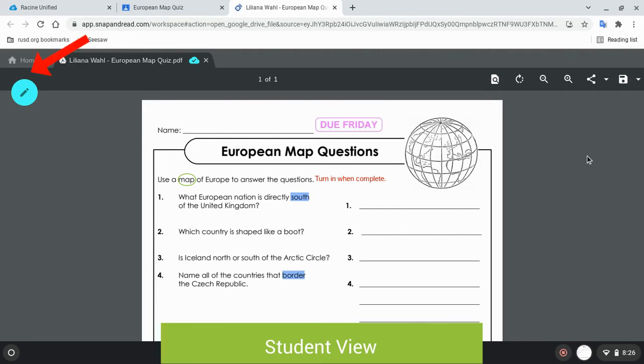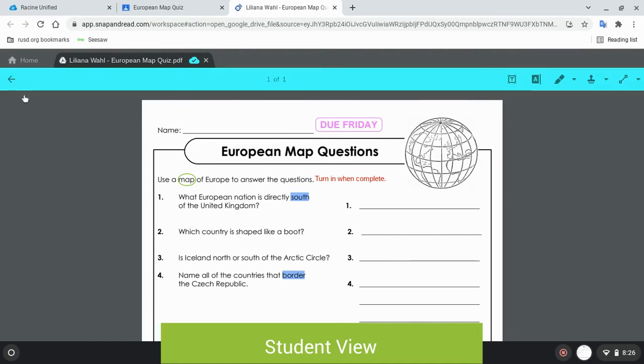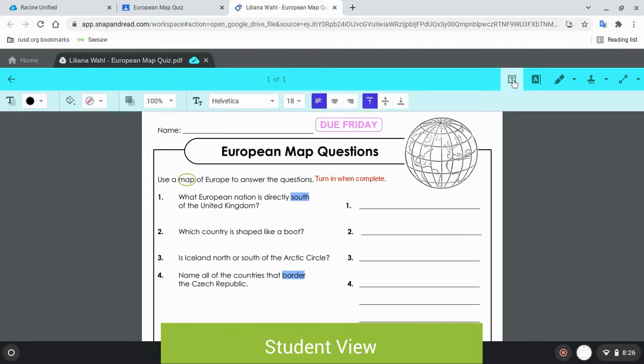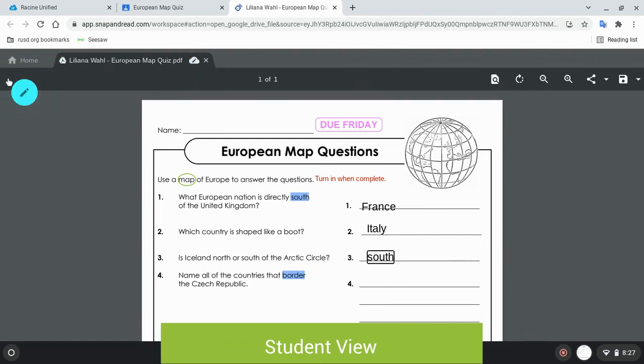Students will click on the blue Edit PDF button to annotate this PDF. Students have access to the same annotation tools that teachers do. To type on the PDF, students will click on the T symbol, which allows them to insert a text box. They will click on the PDF where they want the text box to appear, then begin typing. They can continue clicking on the PDF to add additional text boxes. When students are done editing the PDF, they will click on the back arrow in the upper left corner.